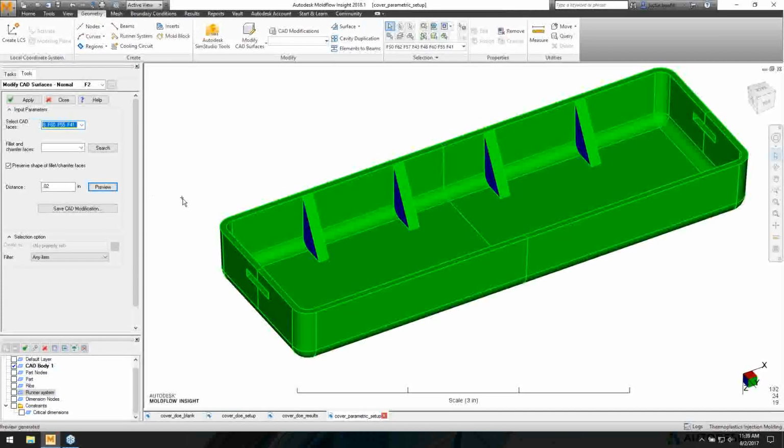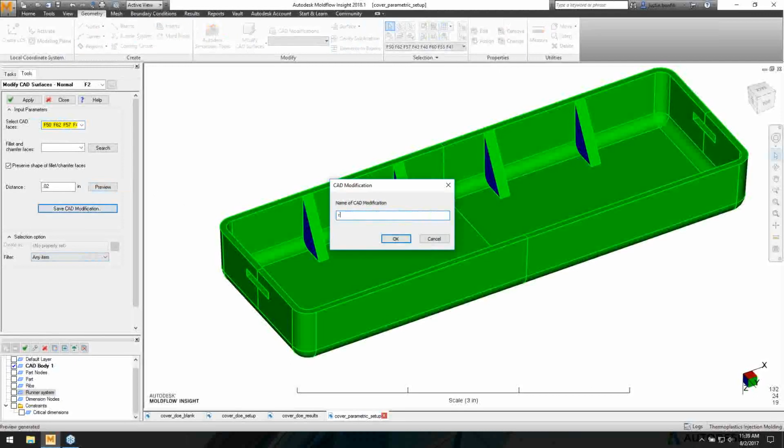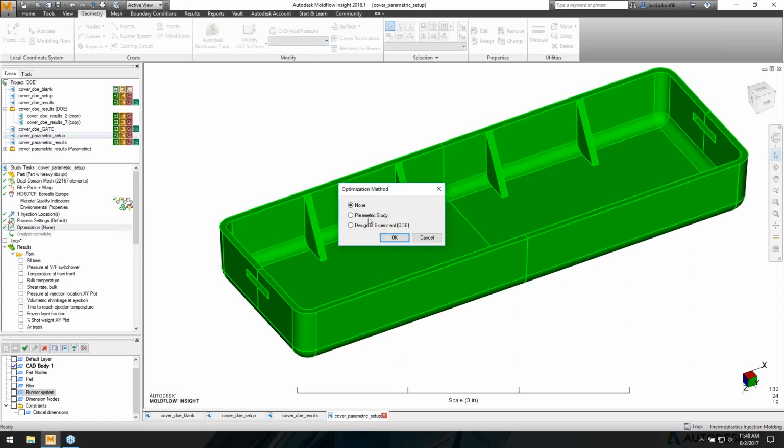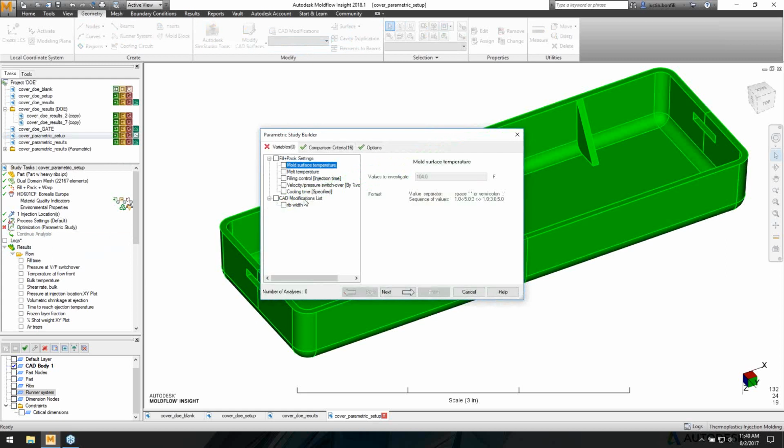But if we just want to try out some different rib widths in the parametric, we can save it as a CAD modification, and then we can just name it rib width. Just hit OK, and then if we close out, we'll see that it goes back to the normal value, and our CAD modification will be saved up here. So then we can go into optimization, parametric study, and you can see that in the CAD modifications list, we have rib width available. So we can click on that, and we can actually put in some extra values to test out what would happen if we would alter that rib width.